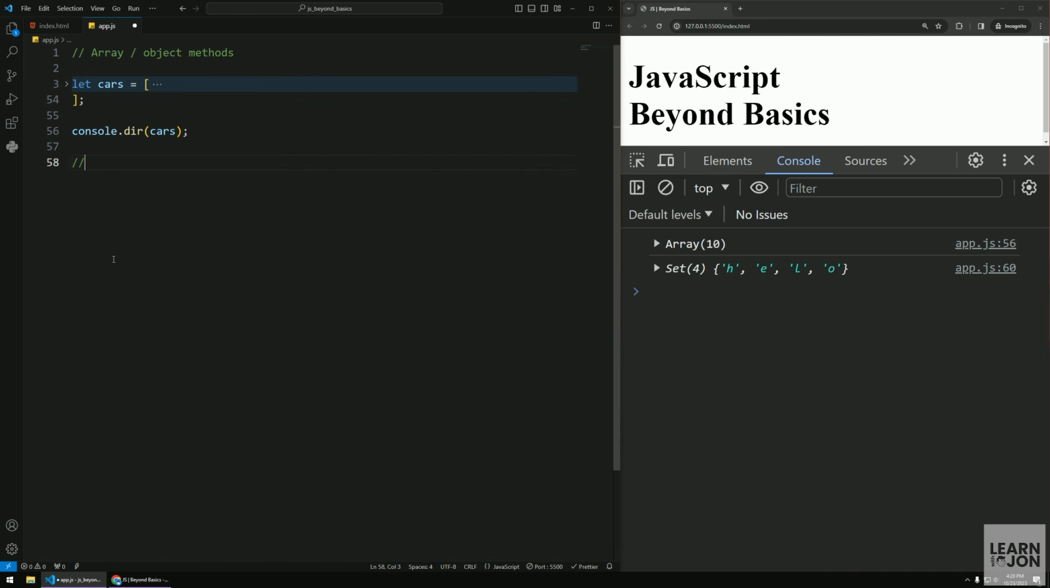Okay, so that's about the methods. Now let's talk about the spread operator. And that is basically 3 dots. The spread operator breaks an iterable into individual values. So let's say I have this array of 2, 3, 4, and we can clearly here say this is an array.